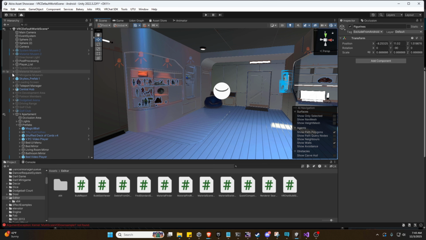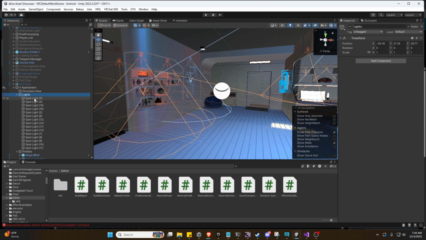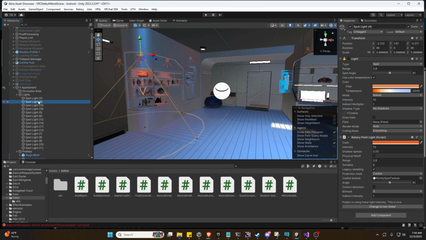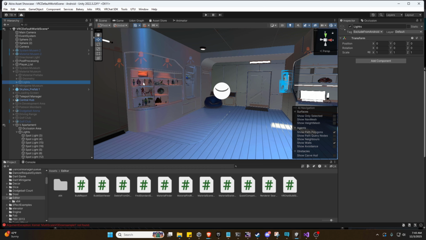Now I can do the same thing with all my real-time lights. If you're using lights of any sort, anything like that. Well, these lights are baked, but these lights are not, and you can see I have exclude from Android tagged on them, so these lights do not get uploaded. Whereas everything else stays untagged and will get uploaded like normal.